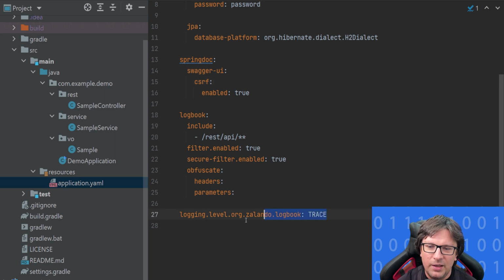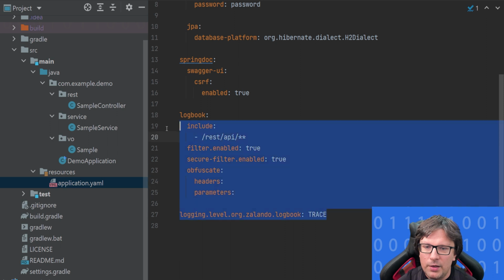The most important thing is to set the logging level for this library to trace, otherwise it will not be logged. And then you obviously can configure whatever you want. Most probably you would configure the endpoints for which you want to include or exclude the logging. Either you want to enable the secure filter, you want to log or not log all the headers, and so on and so on. So there is a lot of configuration. You can see this in their documentation. But this one which I have simply works.